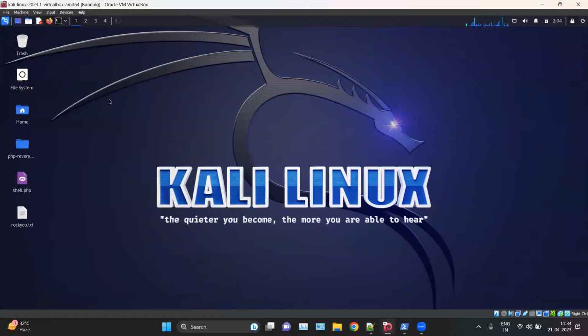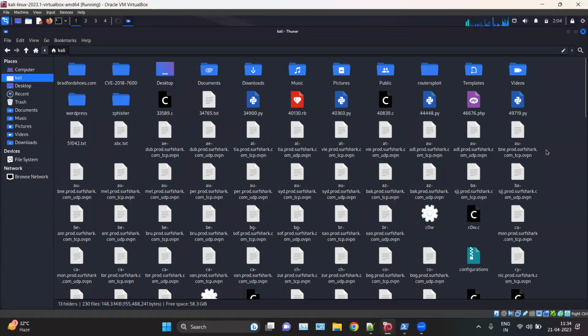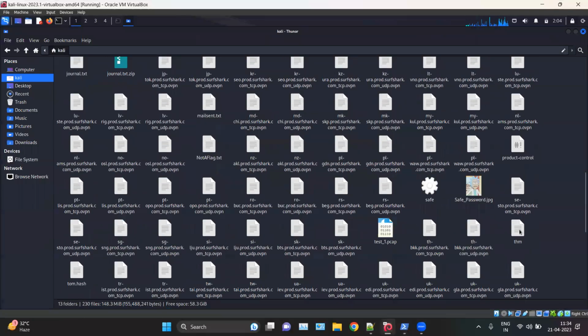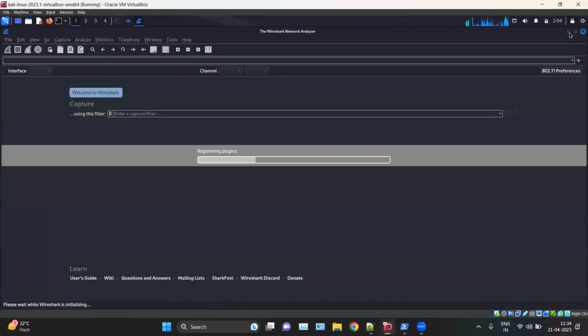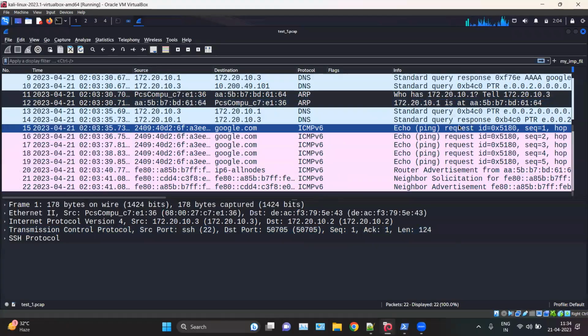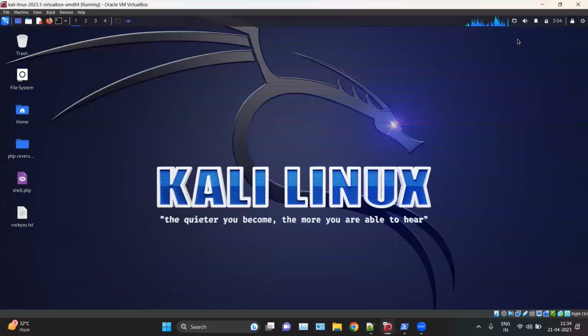So if you want to check out the file, you can see inside your home Kali that a file has been created. The file name is test_1.pcap. This one, see. Okay, and when you open this, now here you can see we have 23 packets. Now this one is my remote machine and I'm not using my remote machine. I'm just showing you that the file has been created.